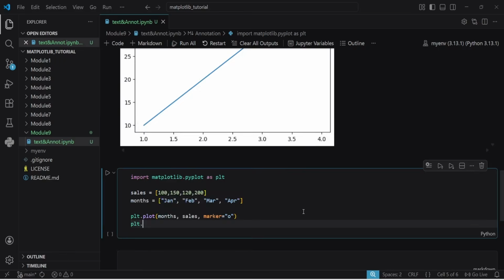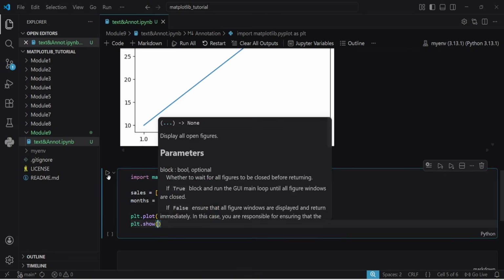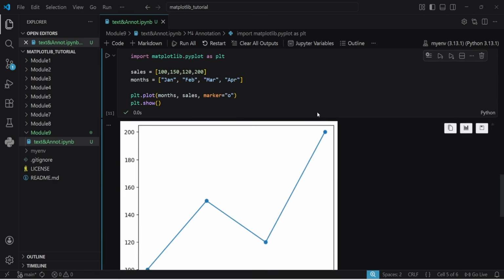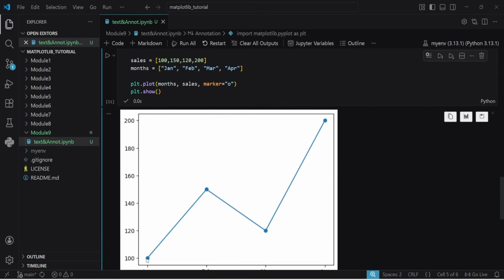Now, if I write plt.show, see, this is my sale data, and these four are my sales points. This is the first one, the second one, third one, and fourth one. So this is my sale data. I just marked each point.